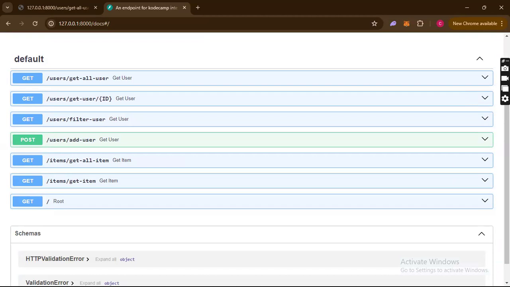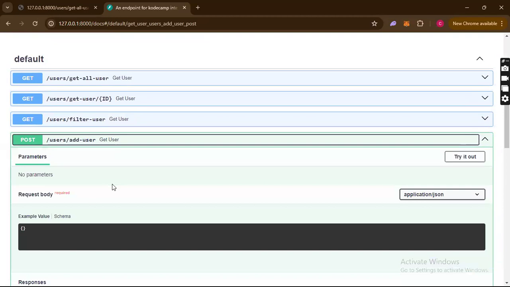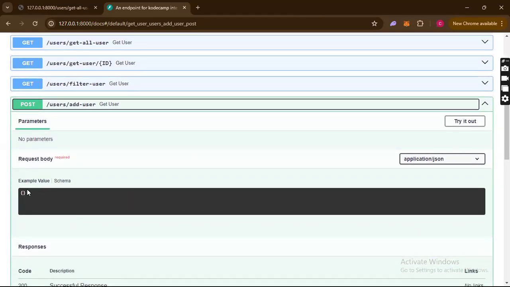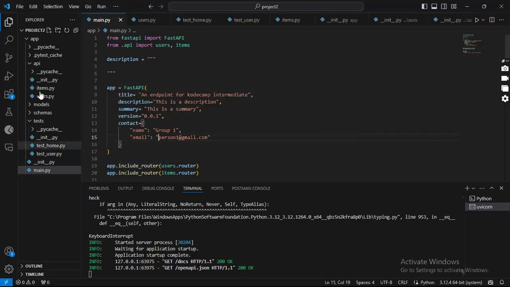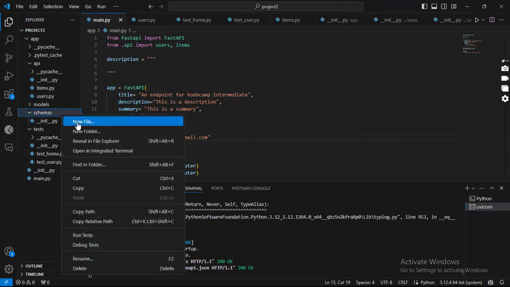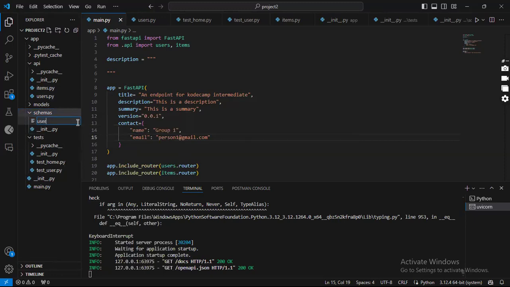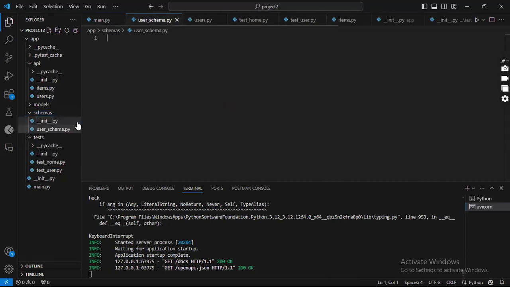If you also have a post request that is making use of an entity, then it will do that automatically. Let's just go back to our post request that we have. So far it doesn't actually specify what we need to put there. Let's bring in an actual schema. So this schema here will basically be for, let's say, user schema. This will be user_schema.py.